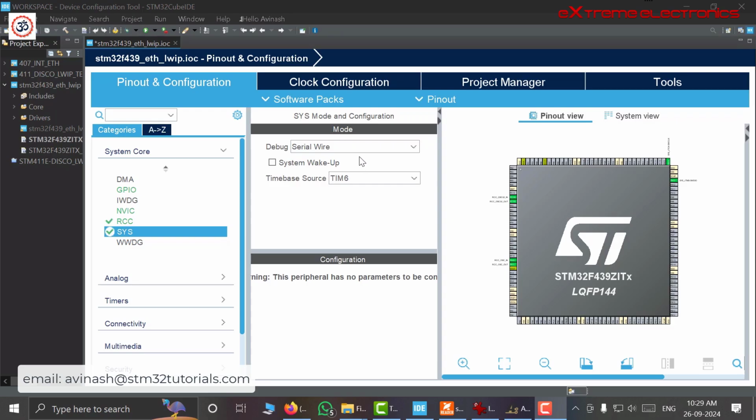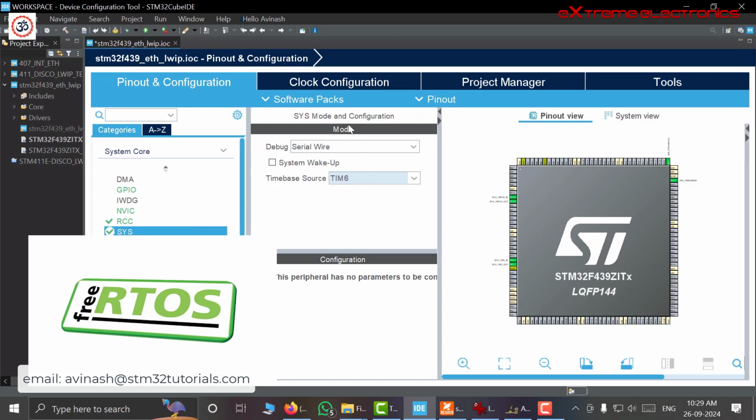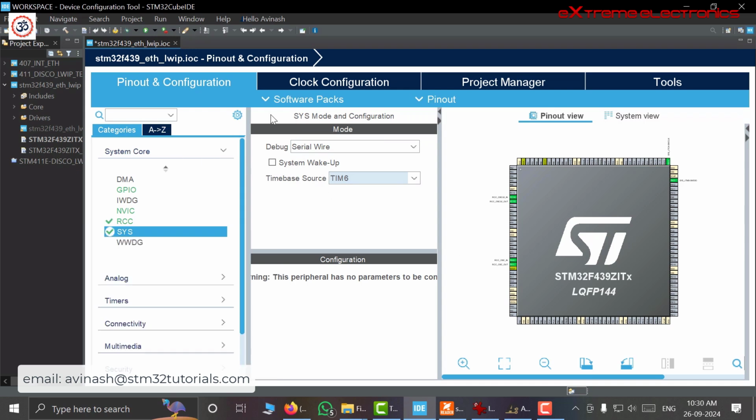Now what is the reason that we are changing the default timer here? By default it was SysTick, and we have changed this to TIM6. So why have we done this? The main reason is that this project is going to be a FreeRTOS based project. This project will not be a bare metal project, but it will be running over an operating system, a real time operating system, that is FreeRTOS.